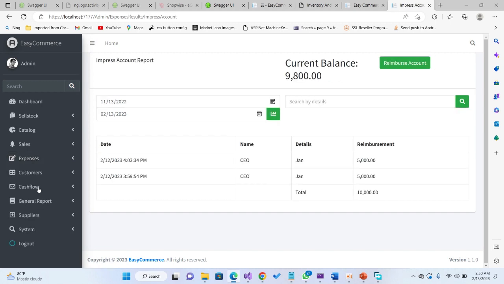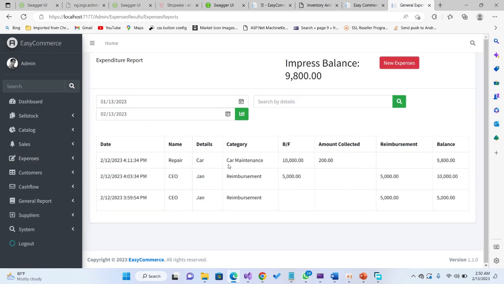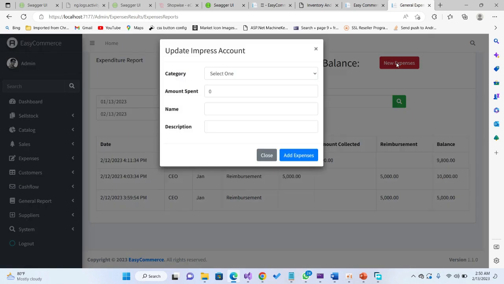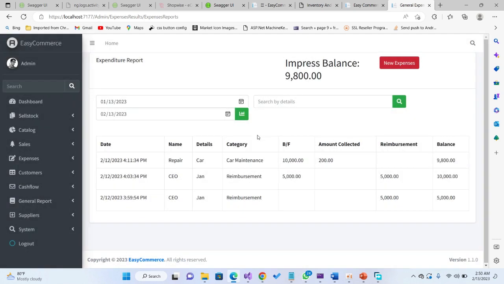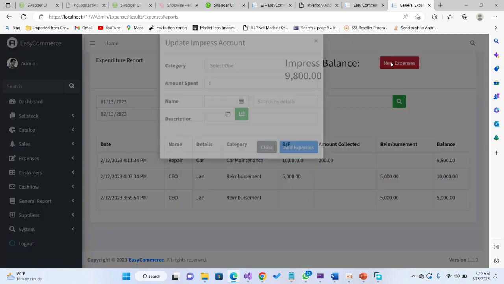So we created an Imprest account where you can deposit money and they spend from the Imprest account. From this, you can select the report and add new expenses. Let's say, for instance, I want to add expenses for car maintenance. You're gonna click on this.